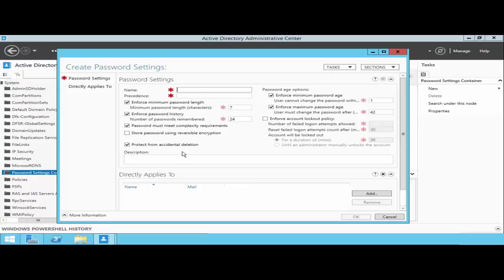So let's say this is our PSO here, and the precedence on this will be a number. So this is just an integer number, like 10, for example. You can set this to any number you want, the absolute value of which has no importance at all. It's just the relative value between this precedence number and some other precedence number that determines which one applies to a particular user or group.